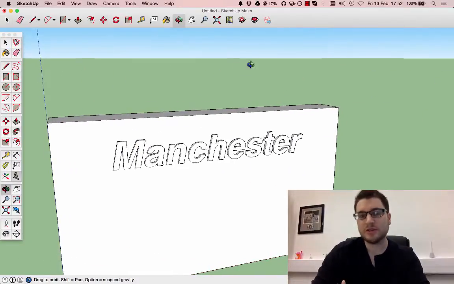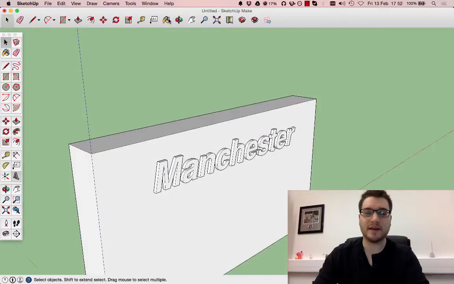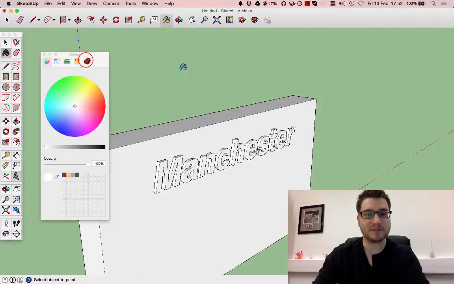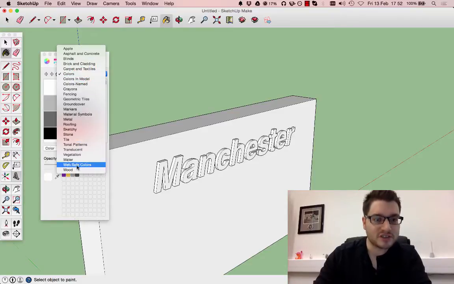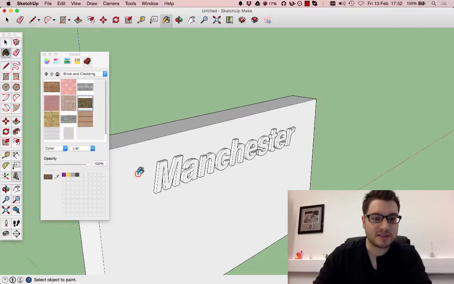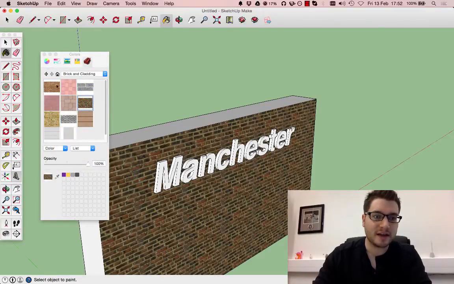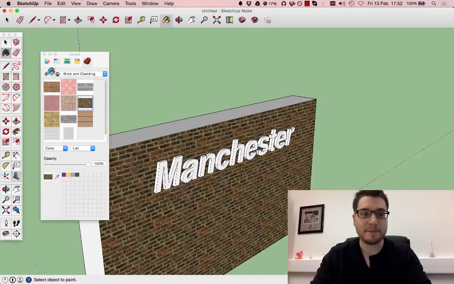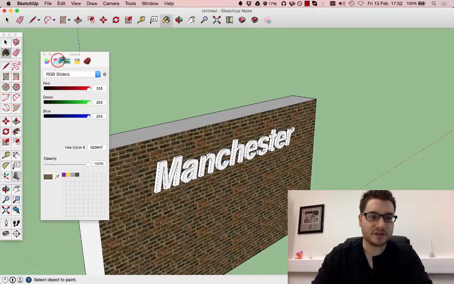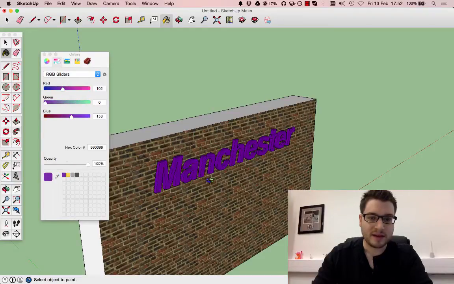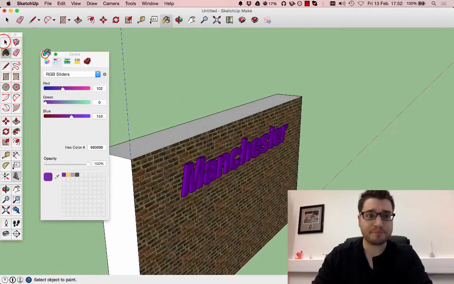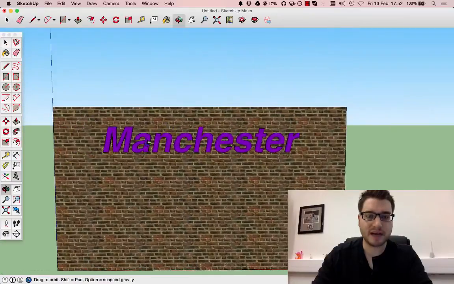So some other things you can do, if I then took the paint bucket tool and selected, say, a brick image, so tonal patterns, markers around bricks, and choose bricks, and then just drop it. So I can color the background in one color. I can just go to pick University of Manchester purple, and I can do the whole thing there. So that's kind of cool.